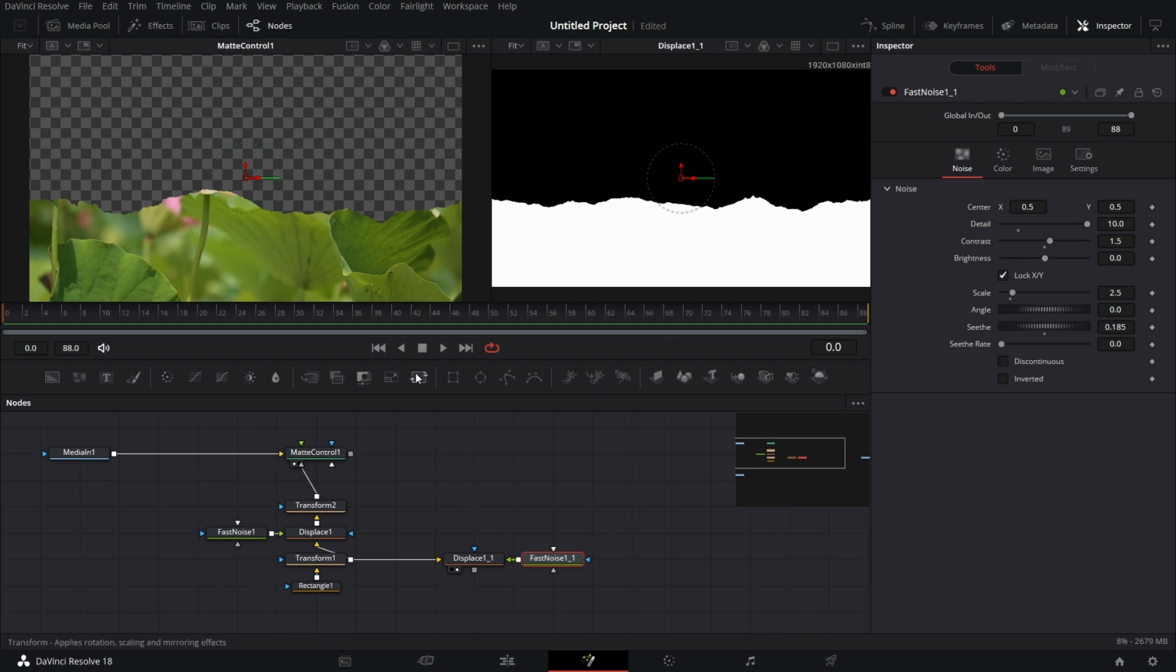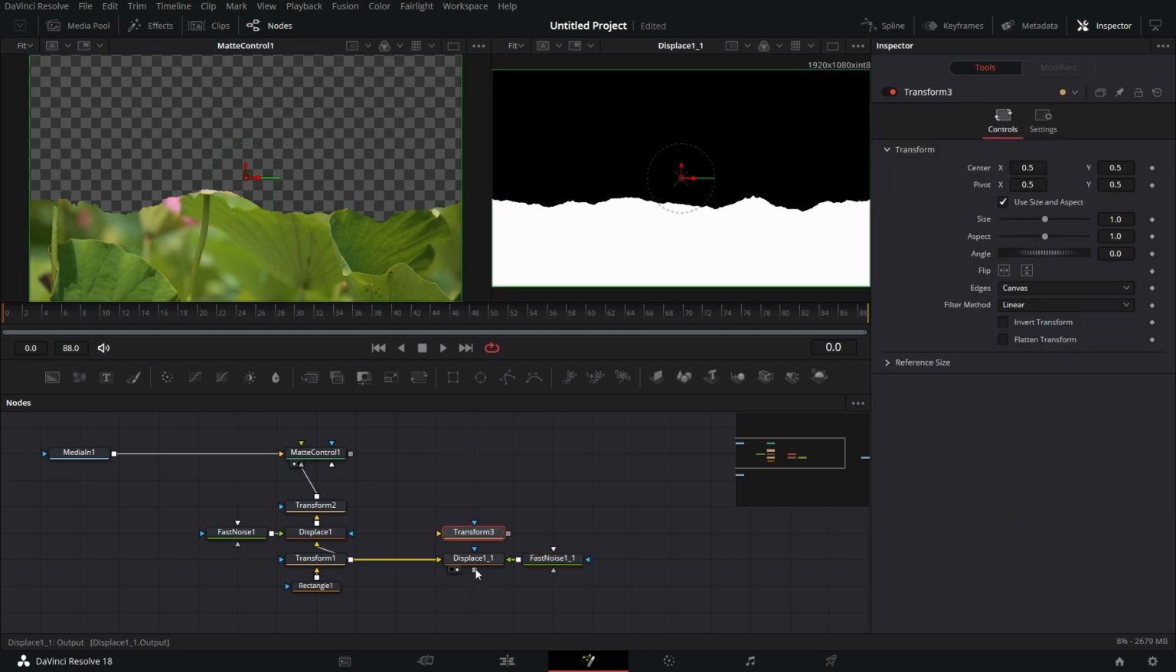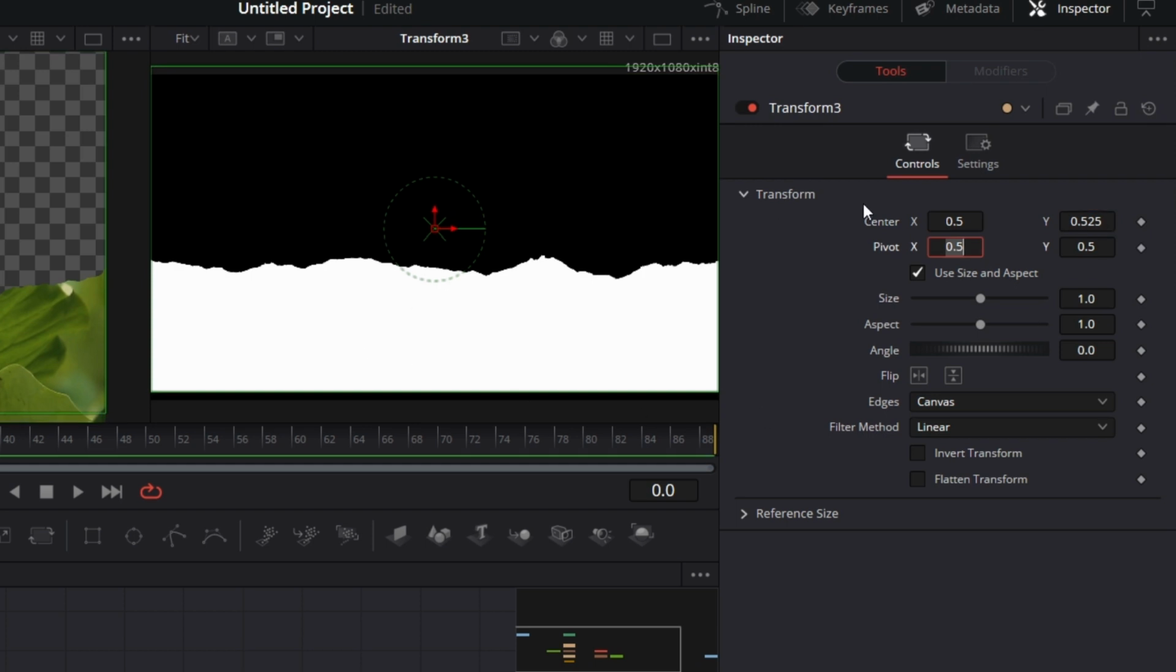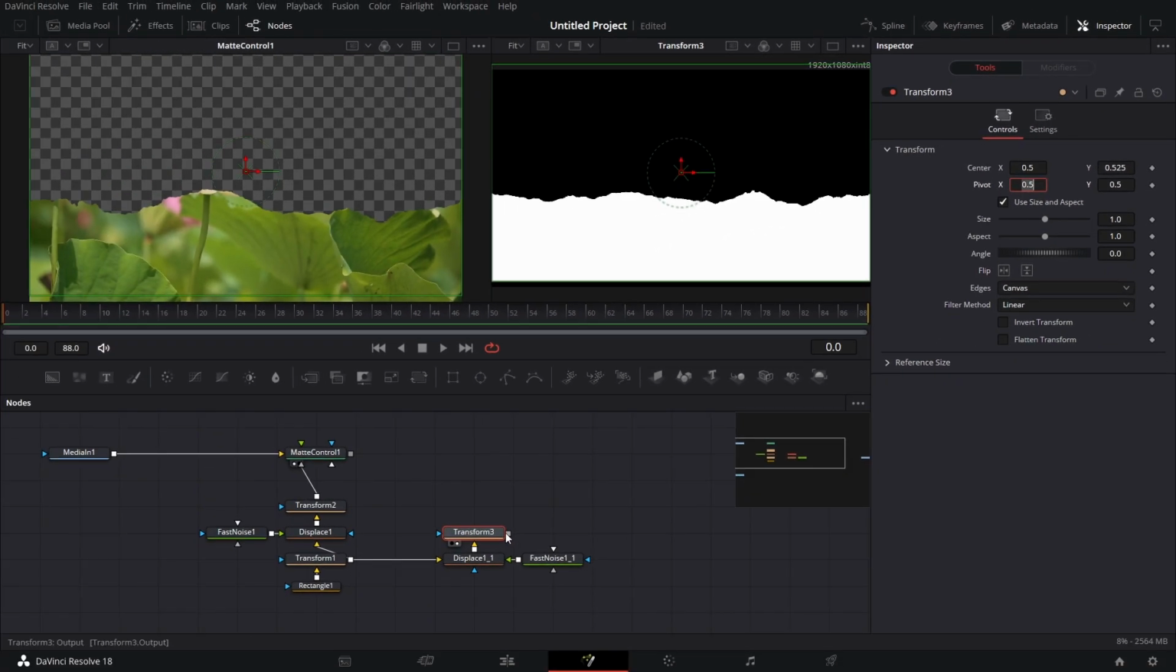So I'm going to bring in a transform node, connect this displace to this transform, drag this transform to the right viewer. Let's increase this by, let's say just at 2.5, so it becomes 0.525 on the y-axis. So now I want to place this on top of this.